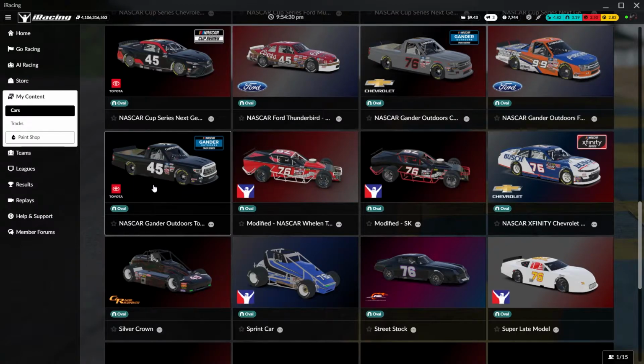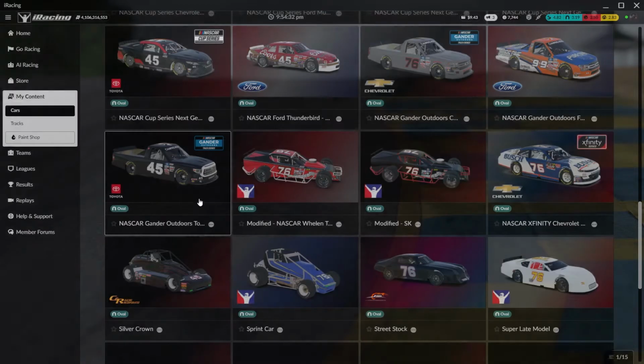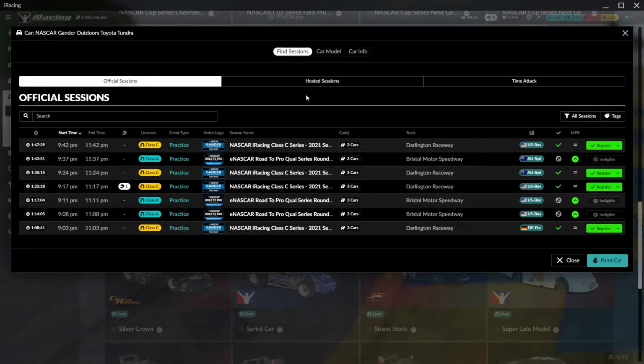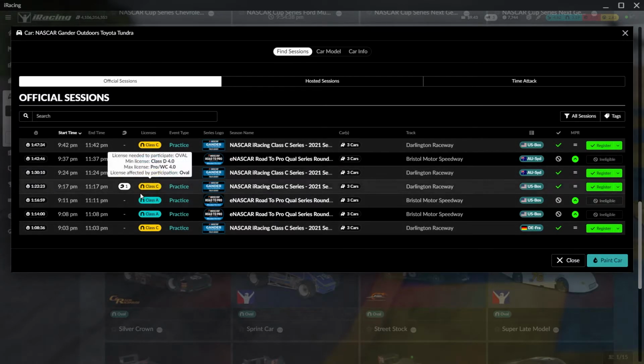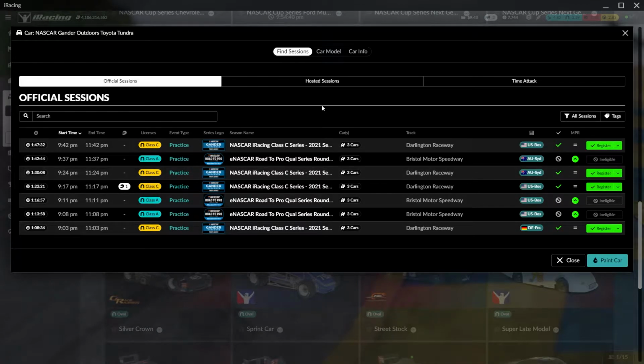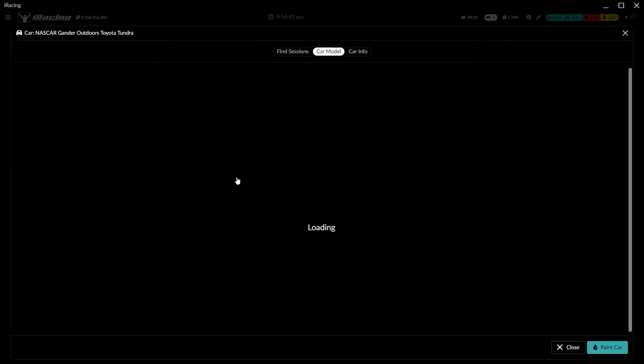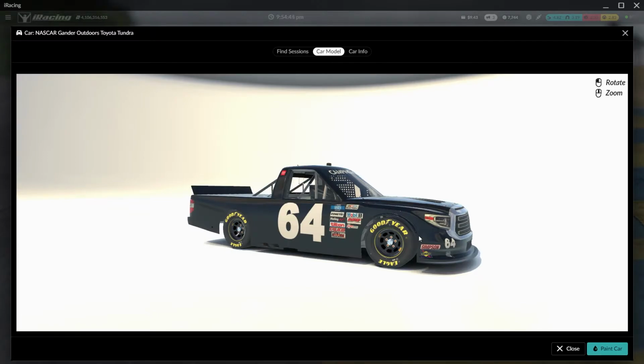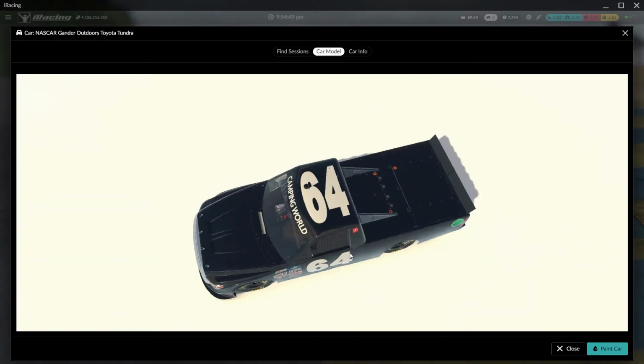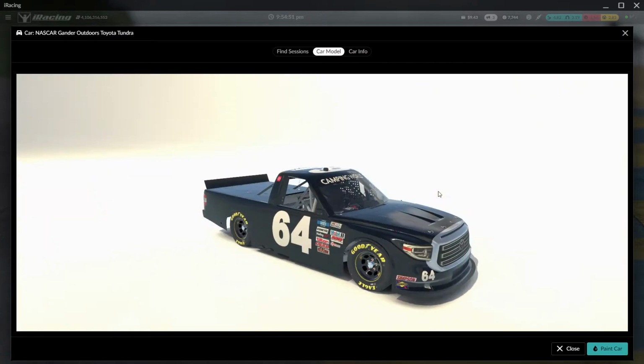We're going to go to the Gander Outdoors Toyota, and when you click on that, you're going to see, obviously, the current series that are running. You can hop in a race, those kind of things, but we're not here to race, we're here to paint cars. I'm going to go up to the top, click on Car Model, and that's going to give us the preview. Any of you guys out there that I've painted cars for, and I've sent you the screenshots, this is where I'm taking those screenshots.